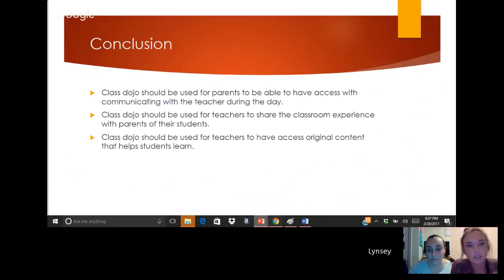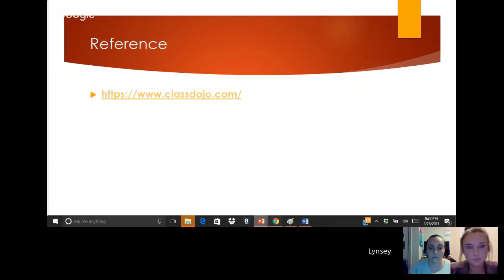Conclusion. Class Dojo should be used for parents to be able to have access with communicating with the teacher during the day. It should also be used for teachers to share the classroom experience with the parents of their students. Class Dojo should be used for teachers to have access to original content that helps students learn. And there's the reference for Class Dojo.